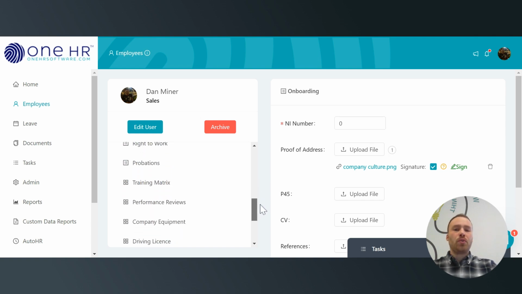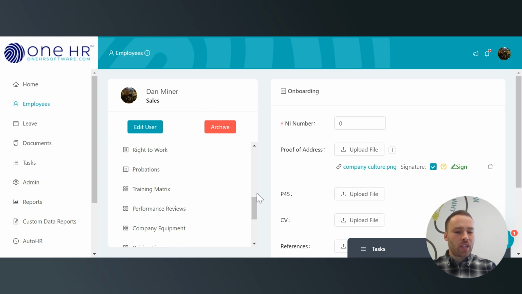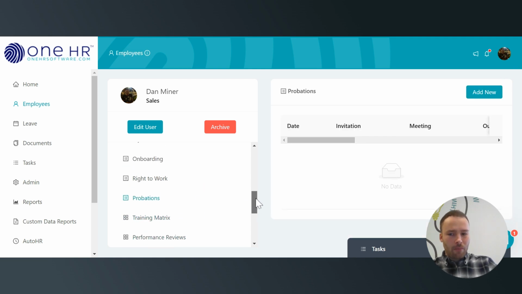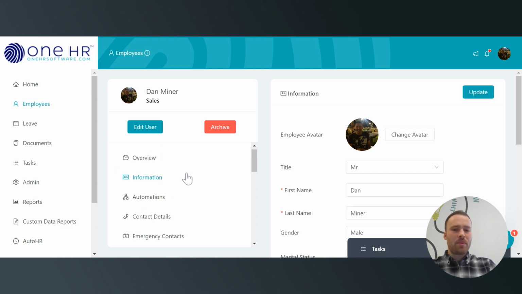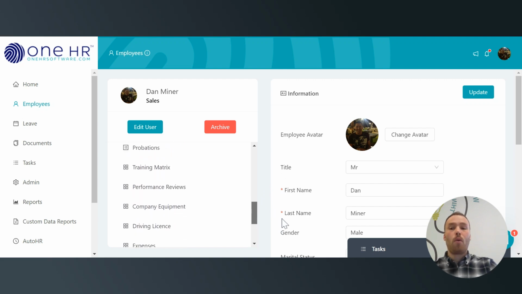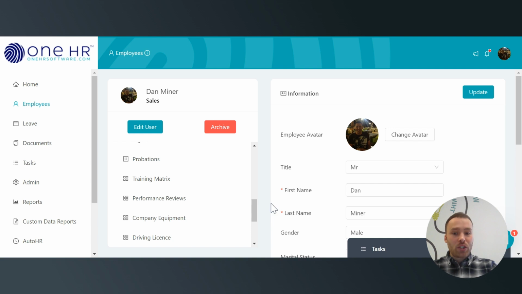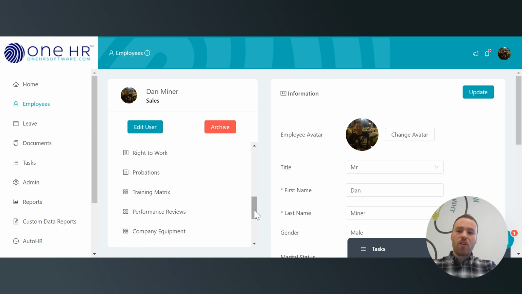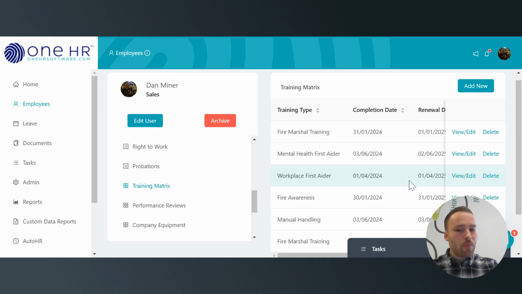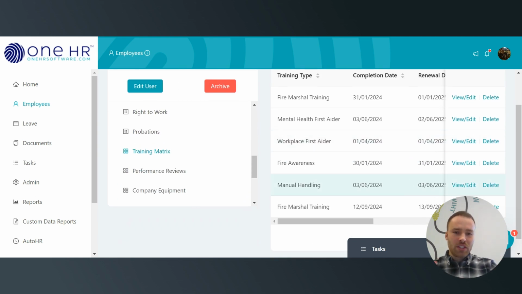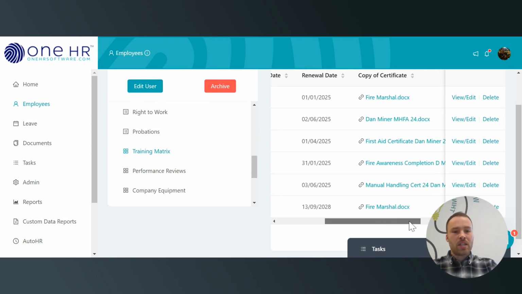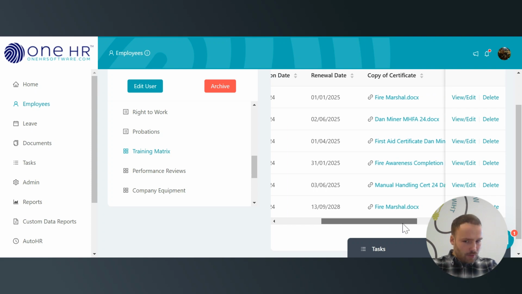It's also a great time, at the start of the year, to assess what information you currently capture on the system and if there's any additional information that you'd like to capture within oneHR. So our probations tab here, for example, up to our employee information tab, these are our standard sections on the system, but we do have the ability to create and build out custom sections to capture any additional or potentially any industry specific information. For example, on this account, we've got a training matrix set up where we can capture training certifications, their completion dates, renewal dates, and then also upload a copy of any certificates.